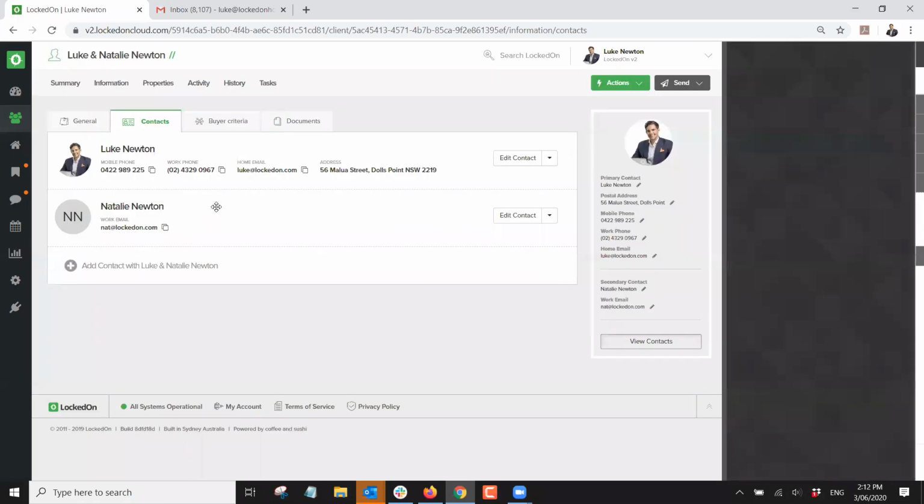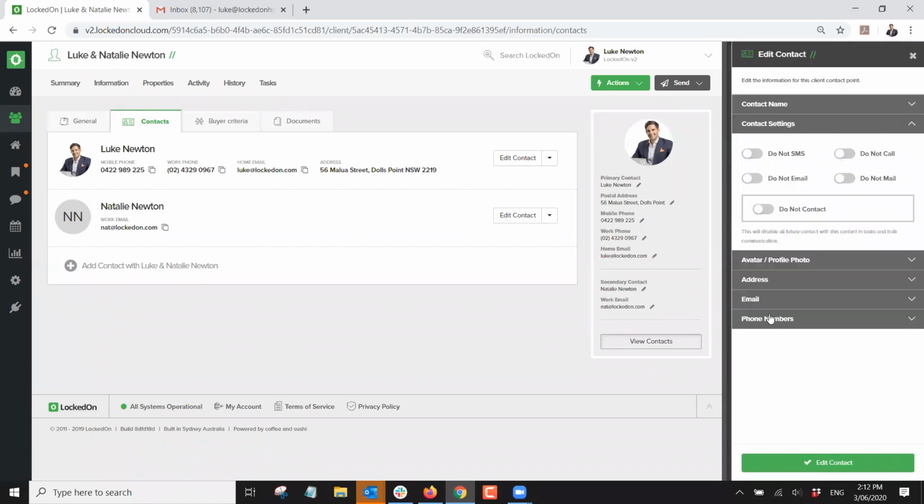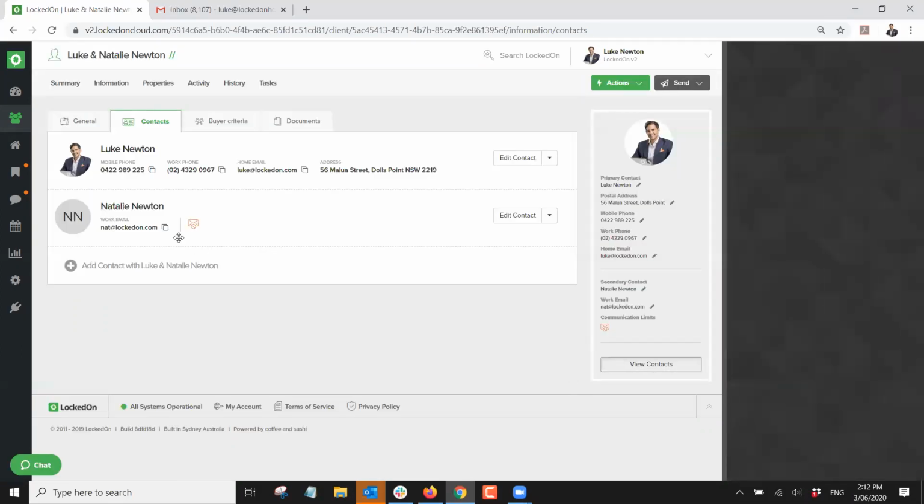Now, because Nat has her own email, you can also have her own contact settings. So when you hit the edit contact area, inside the contact settings, we can say do not email. We want to store her name and her email, but we don't want her to get emails. We just need to store her information for now. If she had a mobile, we can say do not SMS. But each contact on a record has their own settings against them. So we're going to save that and say that Nat doesn't want to receive emails, but Luke does.